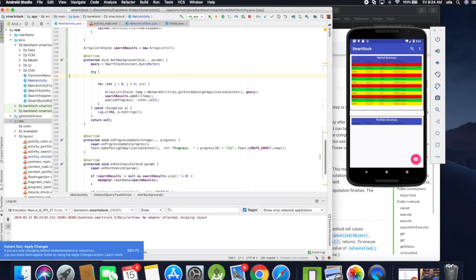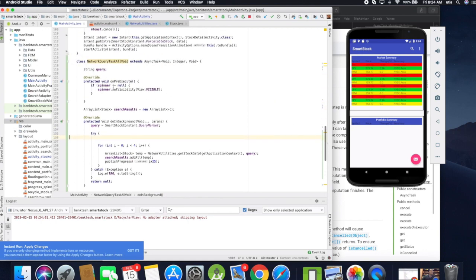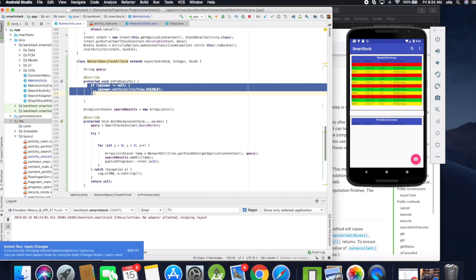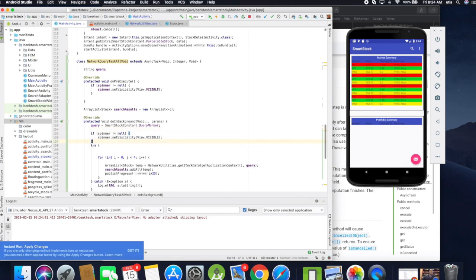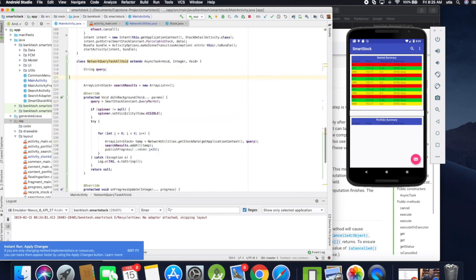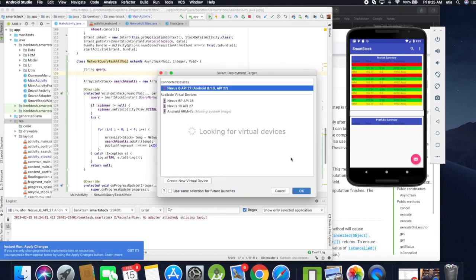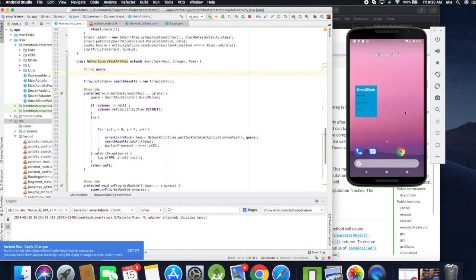Now, what we noticed here is the onPreExecute method is only checking for a spinner. So if I don't need to override that, I can just copy it and put it in here, and I can get rid of that because that's all it does in there. And if I run it, I will still see the spinner, and the progress update will function as before.